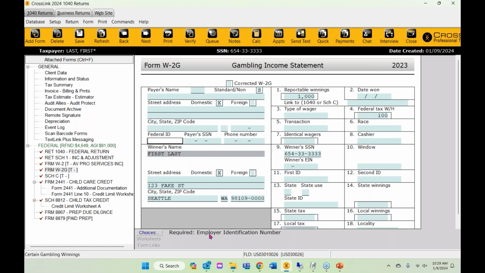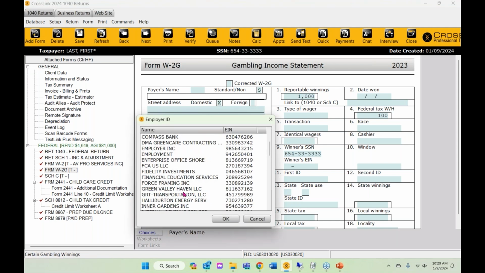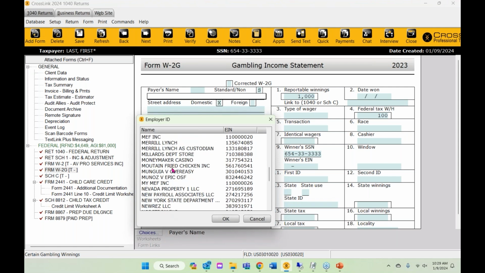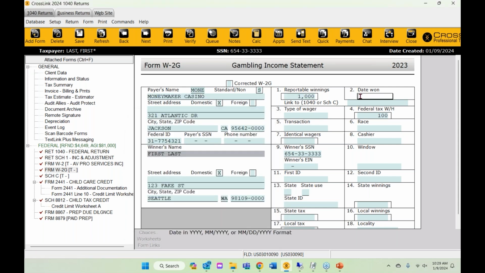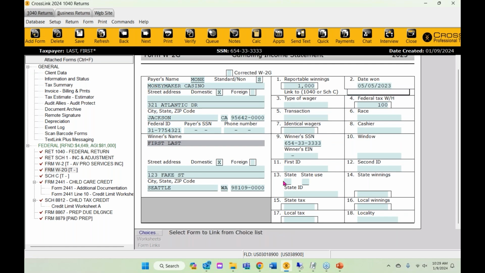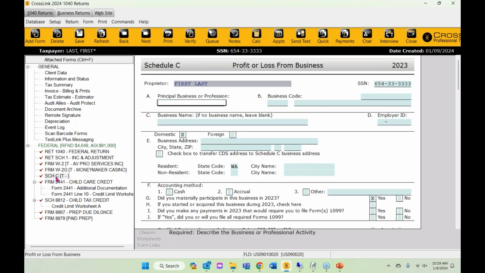Let's do our W-2G real quick. This was the gambling earnings. So let's say that we got a casino here. I think I have a casino as part of my, yeah, there it is, Moneymaker Casino. Let's choose that one, and let's fill out some information here. When it was won. This was year first? No. Okay. And then I'm going to leave it at that for now. Let's see if the verify finds anything that may be missing. I'm pretty sure it will.